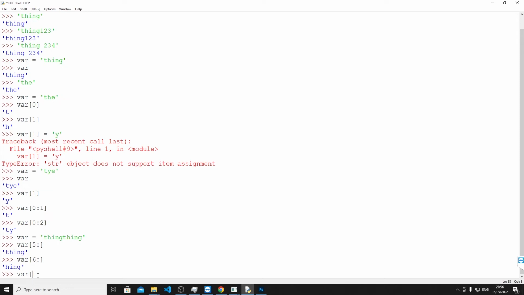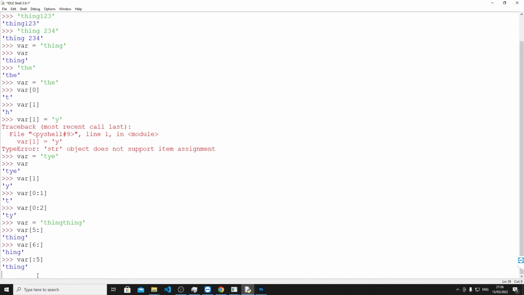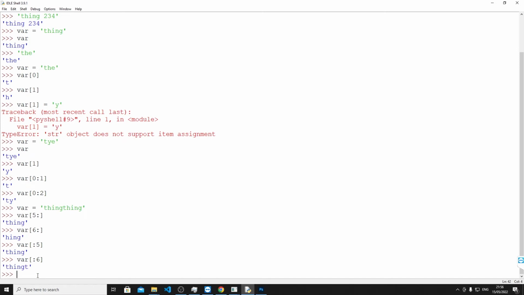So you could say, again, not very clear, is it? Should have thought of that. So 6th element going downwards. So you can see it brings me everything from that below.